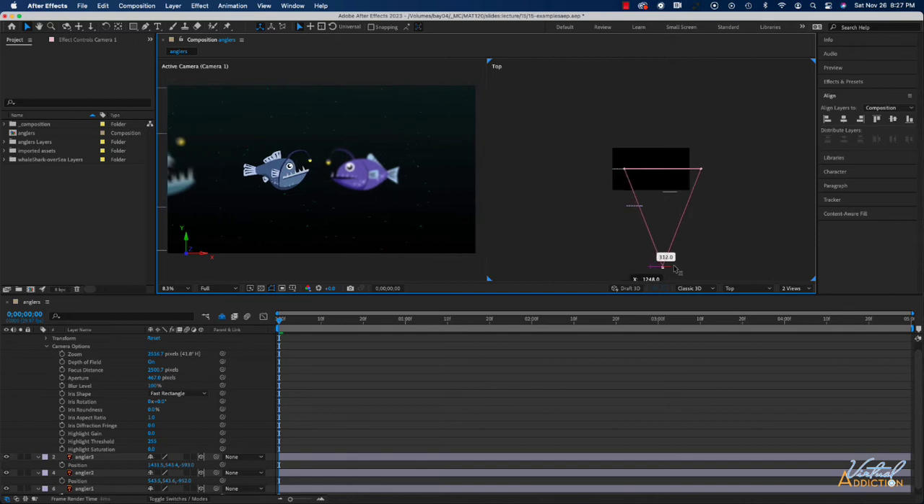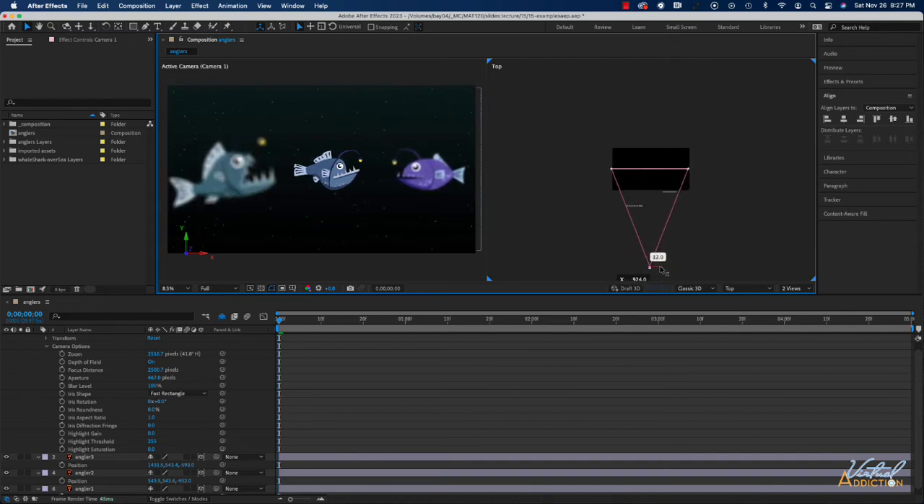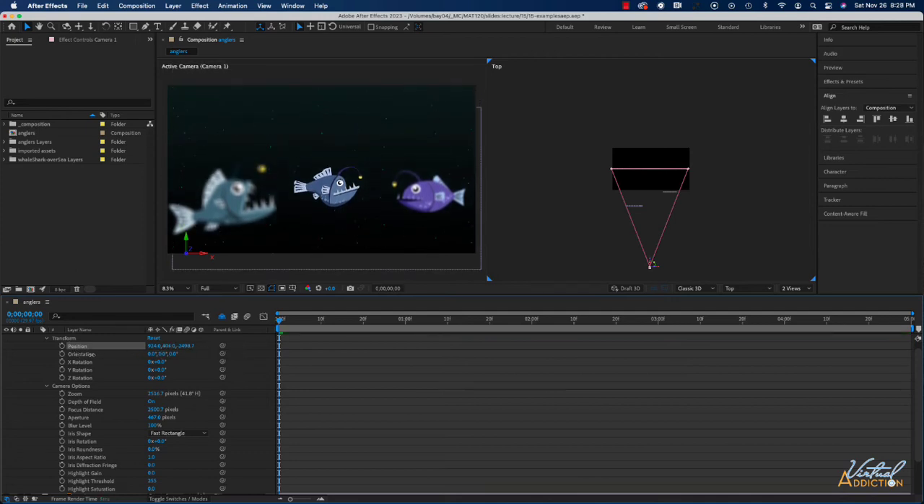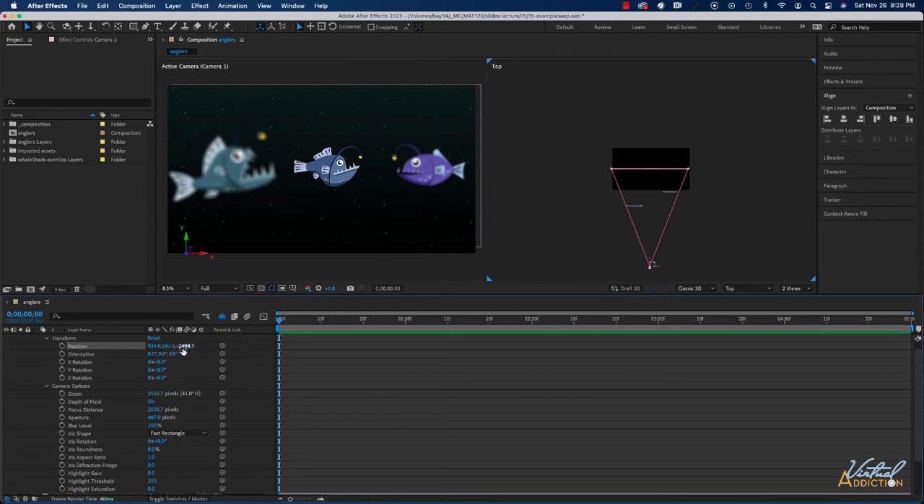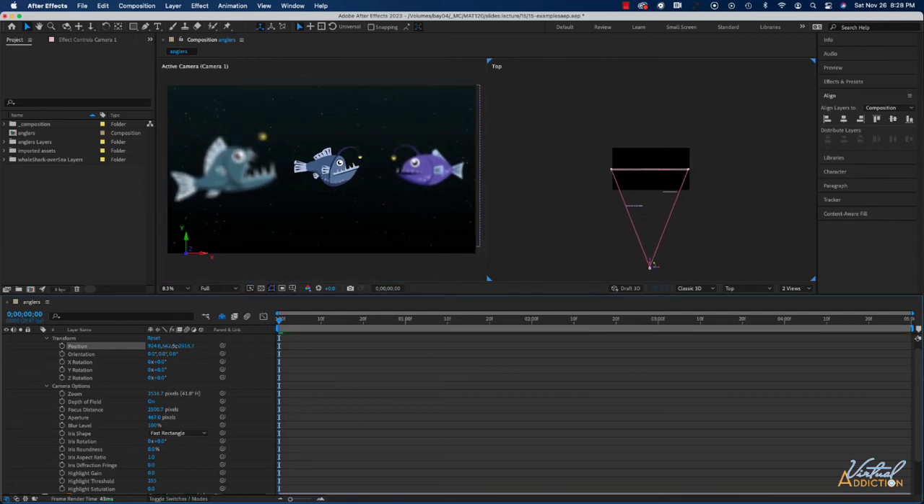If I was to pan my camera in the X direction back and forth, you can see I'm moving it on a more horizontal plane. Obviously, we can go into the transform controls and control any of these. So Y is going to move this up or down. And then obviously Z is going to control how far or close the camera is.